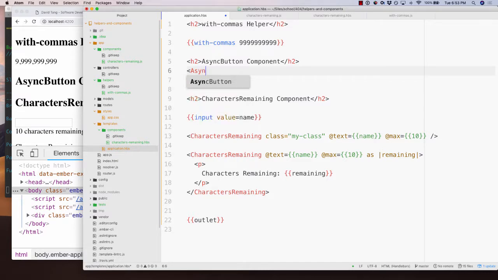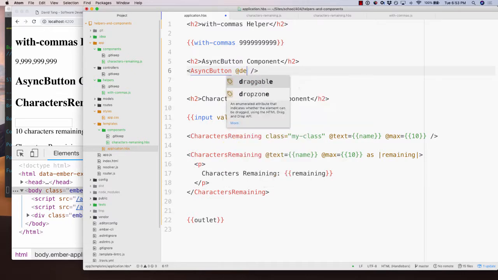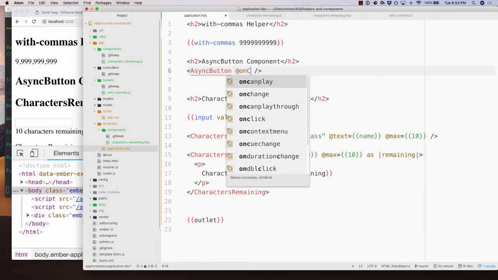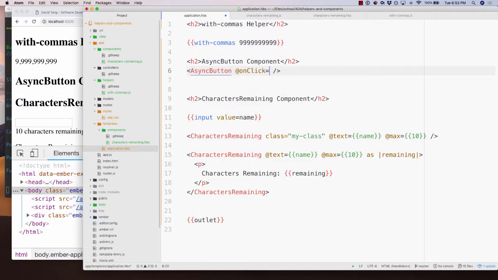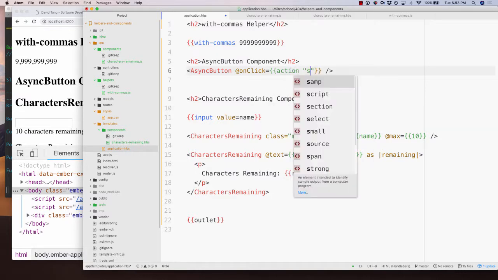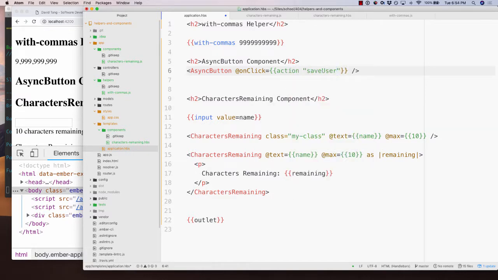So I'm going to create a component called async button. And this will be a self-closing tag. Let's give it some default text. Or, actually, let's start with just saving. And so I want to say on click equal, and we're going to call some action. So I'll say curly curly action, and maybe in this case it'll be like save user.